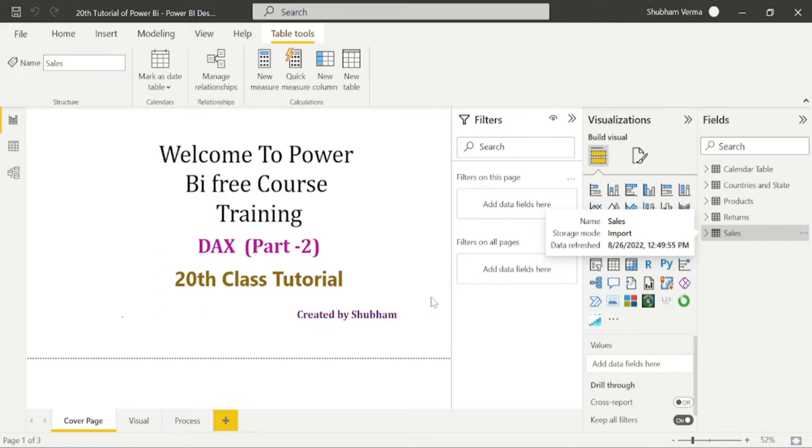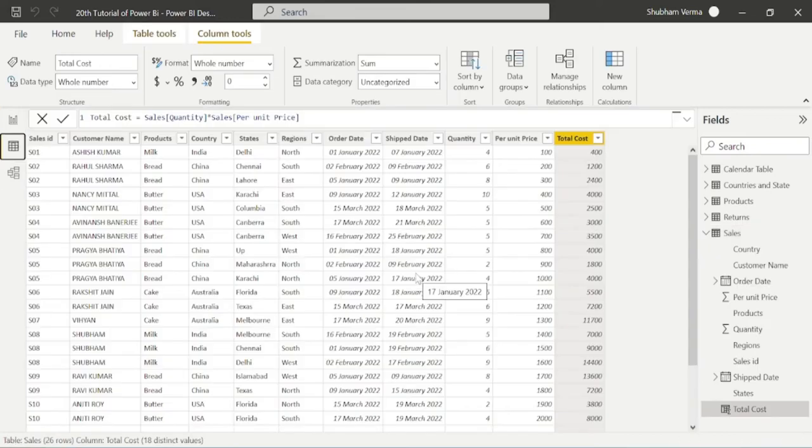And now let's understand this scenario with a practical. So in a previous video, we calculated the total cost by simply multiplying quantity into price per unit. So whenever we have to perform a calculation on the basis of two columns, in that case, a calculated column is really effective. So now I want to sum all the total cost, like 400 plus 1200 plus 2400 plus 4000 and all. So let me rename this first. I'll rename this as cost.